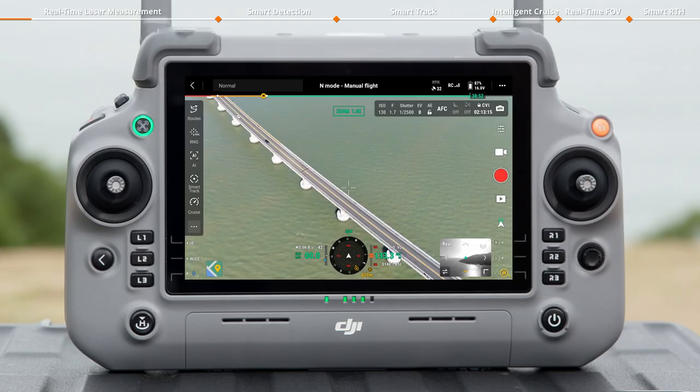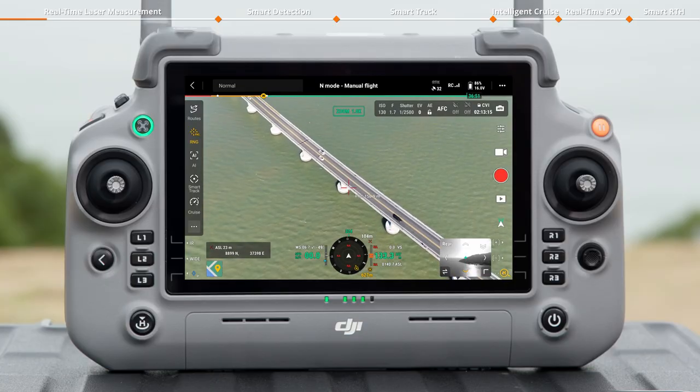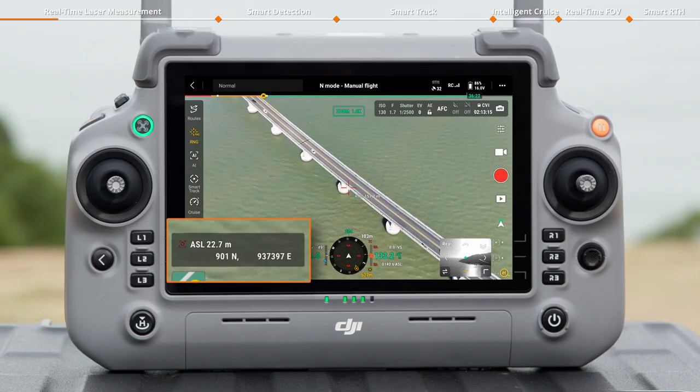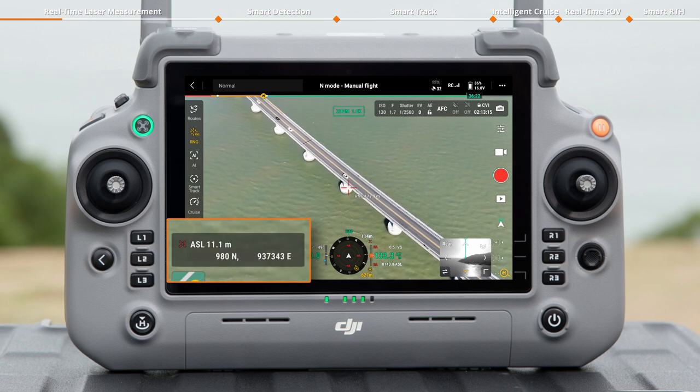On the left side of the camera view, tap the RNG icon to activate the laser measurement function. Align the crosshair with the subject to be measured. At this point, RNG indicates the linear distance between the target and the aircraft, and ASL indicates the altitude above sea level of the target.